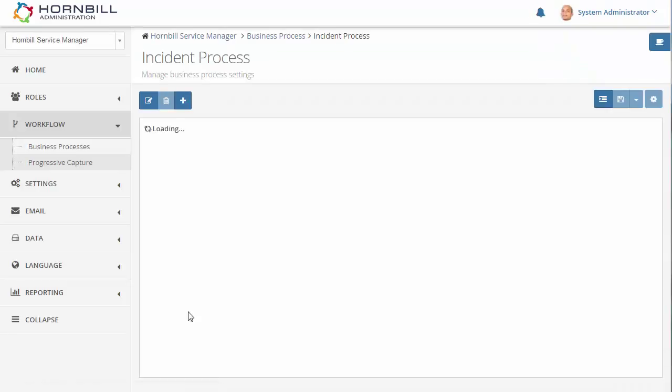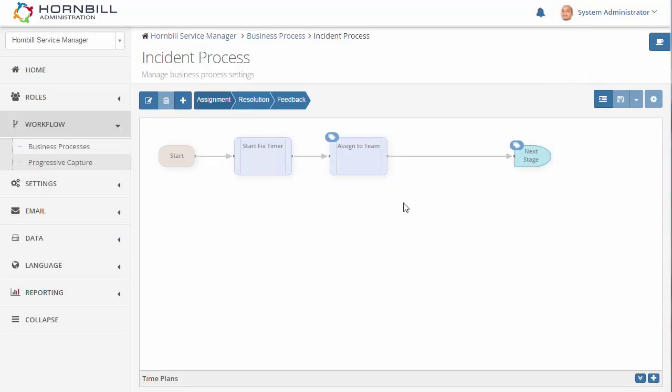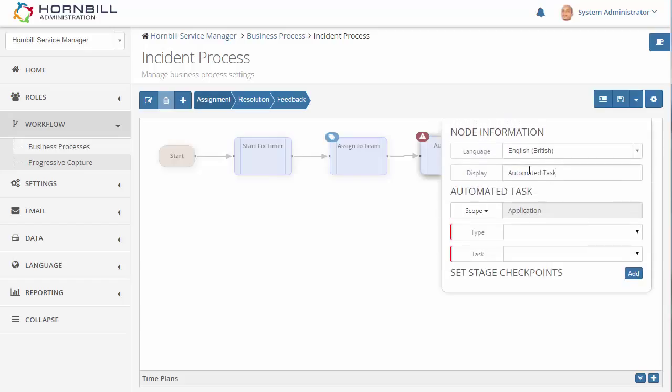Now we're going to take this email template and use this within our business process. So I'm going to select our incident process, and within here I'm going to add in a new node, so I can just break that connection, and we'll add an automated task, and we'll just complete the connection with that last node. By selecting the cog, I can now go in and configure this, and we'll give this a display name of email confirmation.